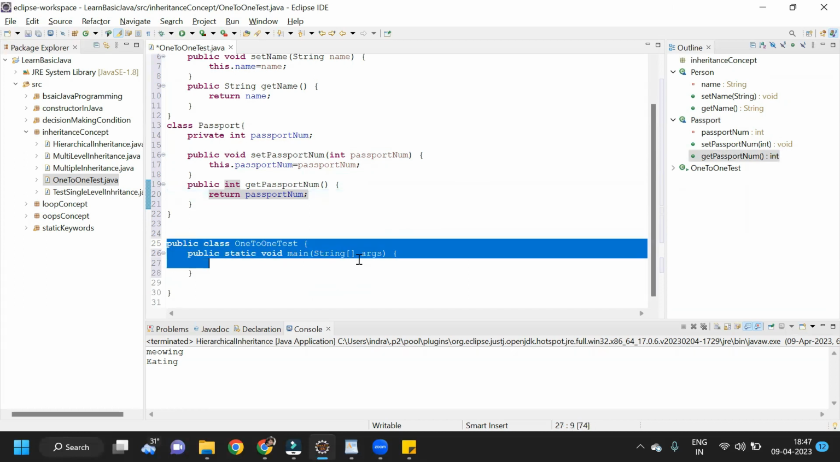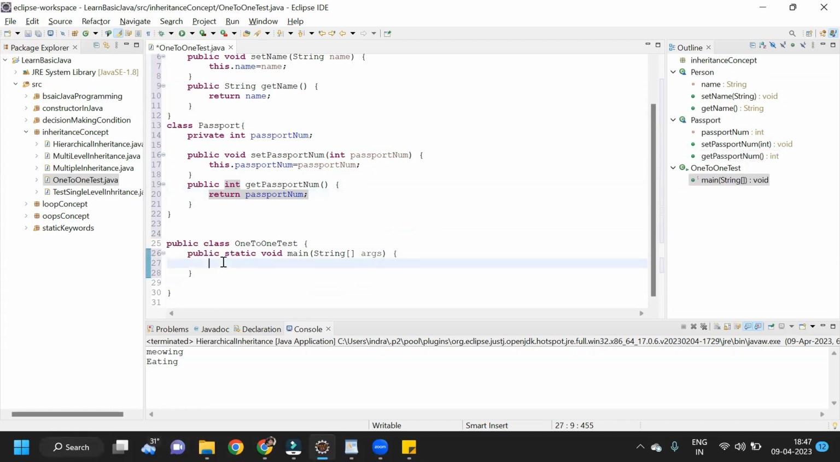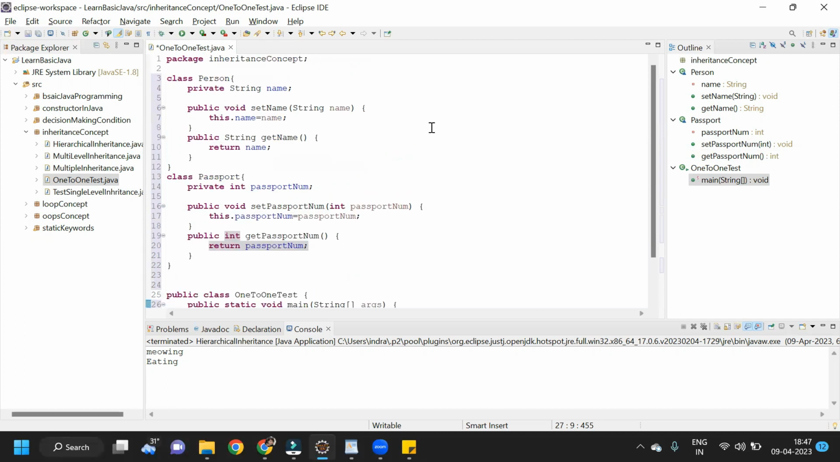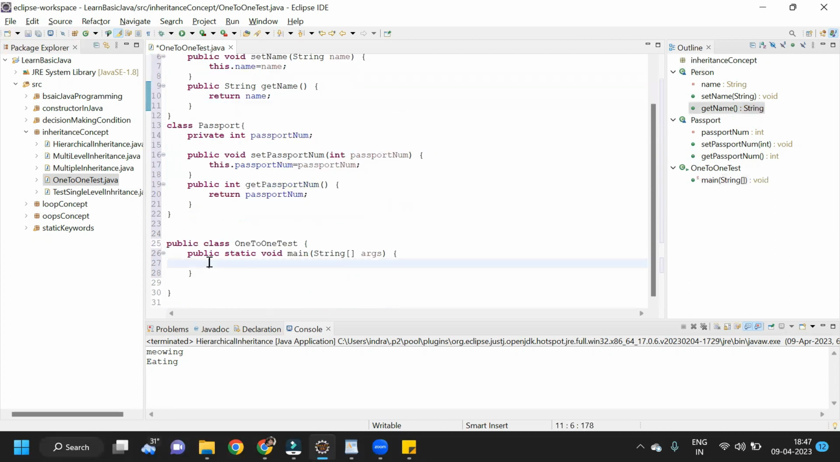So I will create an object in the main class. Let me create an object for the first class. The first class is Person. So let me write: Person p = new Person. I have created an object, right?